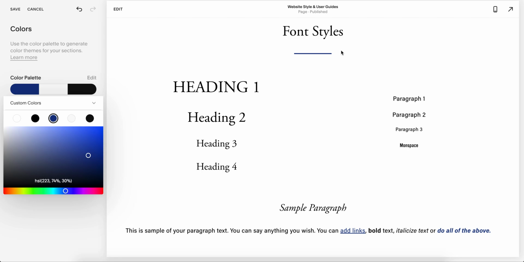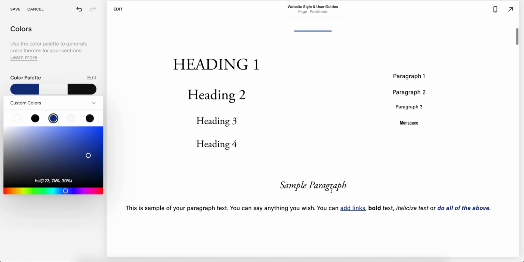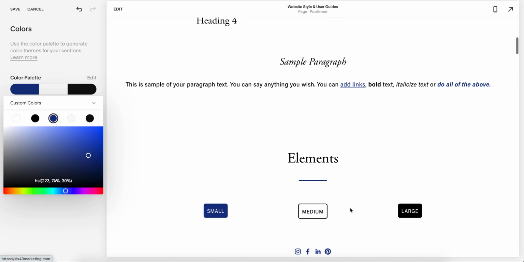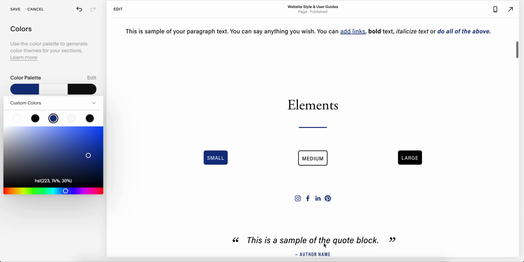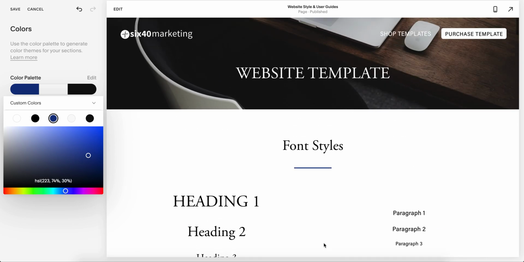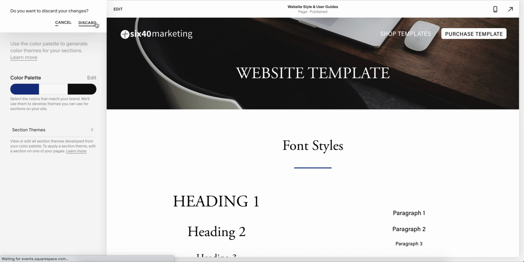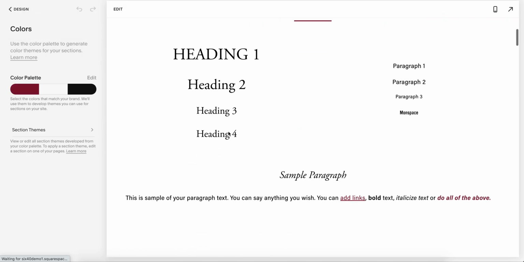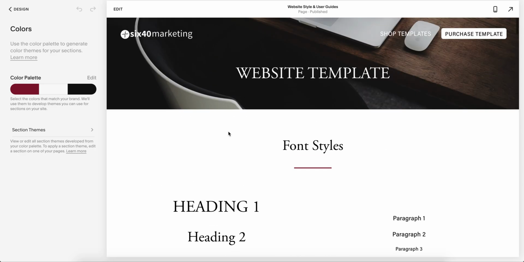If you have a specific brand color code that you would like to use, simply enter it here. So here you'll see it automatically adjusted that text link. It had automatically adjusted your button colors and all of your site elements throughout the site. So let's go back to the original color palette and you'll see that automatically adjusted back.